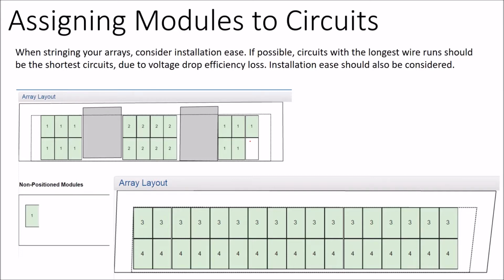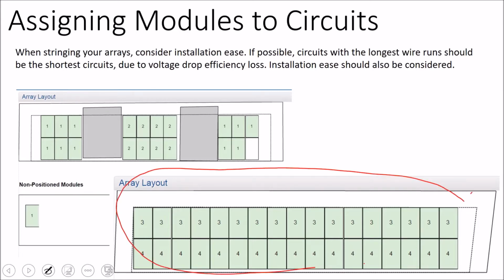Well, we've determined we fit all the rectangles onto our rooftop, and we know how many circuits we're going to have from our string sizing software.